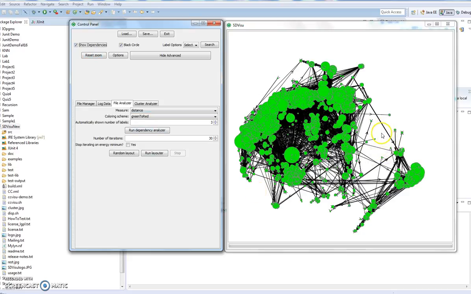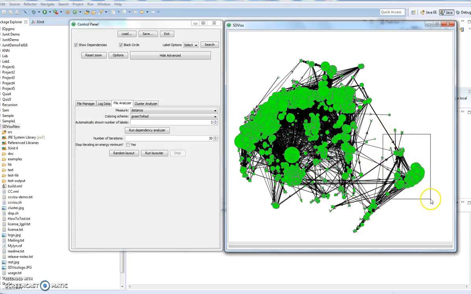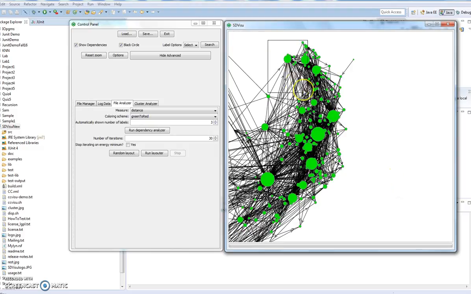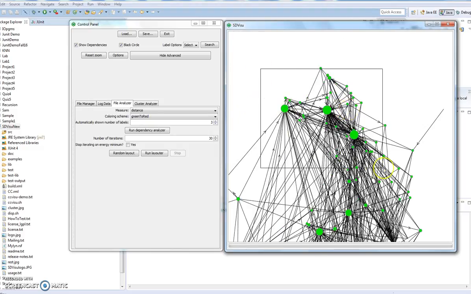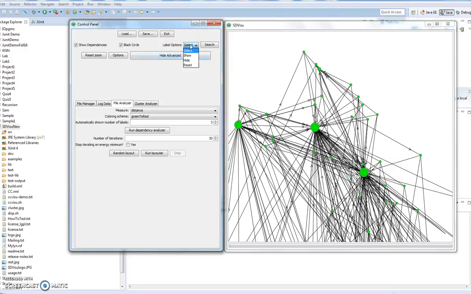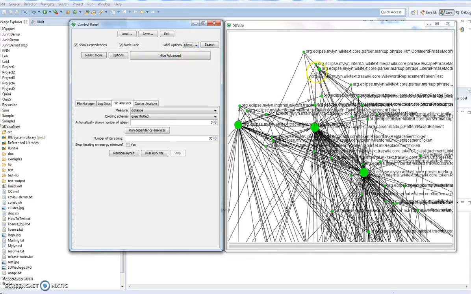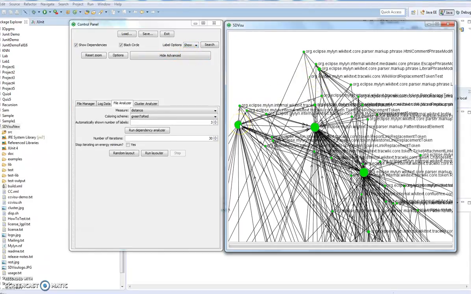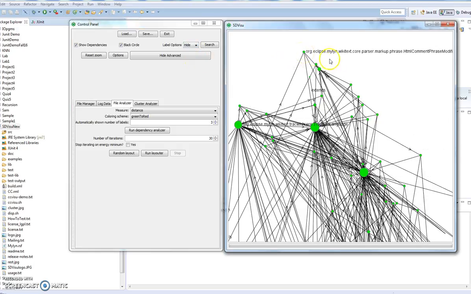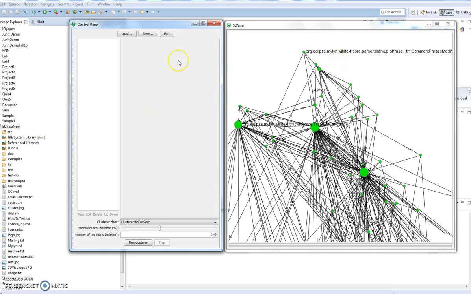There is another functionality called zoom in, where you can zoom in and see the dependencies in a file. There are also label options. If you select show, it's going to show all the labels. For example, if I click this node, it's going to show you the label of that particular file. Let's hide the labels, and then if you click that node, it's going to show the name of that particular Java file. And then we implemented cluster analyzer features.